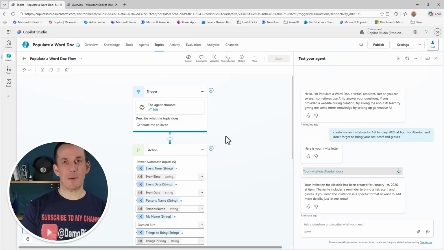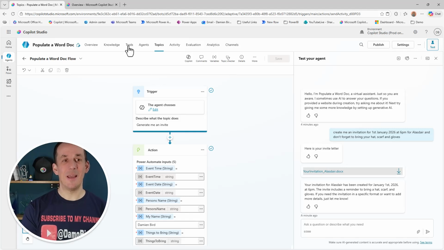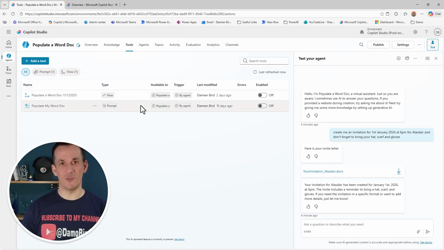So the first thing I'm going to do, whilst it has opened up the topic that demonstrates how to do this, is to quickly jump across into tools. Now I did initially try and add a prompt directly into my agent, and you'll note that I've currently got that turned off. It's because when I tested this out, that feature didn't work. I couldn't get my prompt to return a file to the end user. Similarly, I wrapped that prompt in a flow. And again, you'll note it's turned off because I tested it and it didn't work.